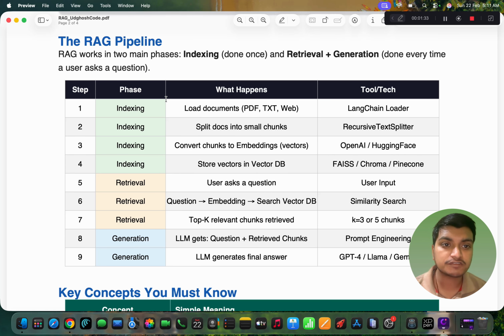In this, first we load documents, and we load documents with a LangChain loader. Second, we split documents into small chunks with a recursive text splitter. Then we convert chunks to embedding vectors with OpenAI and Hugging Face. Then we store the vectors in a vector DB like FAISS, Chroma and Pinecone.